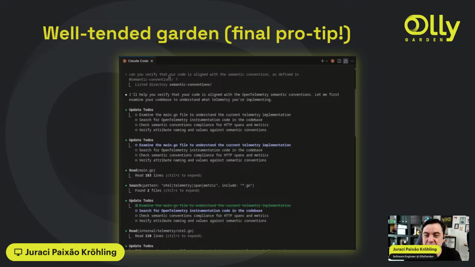You can just say, can you verify that our code is aligned with the semantic conventions as defined in semantic conventions? So this is a Symlink. And then it just does it for us, right? So it will take a look at our code and match with the semantic conventions.